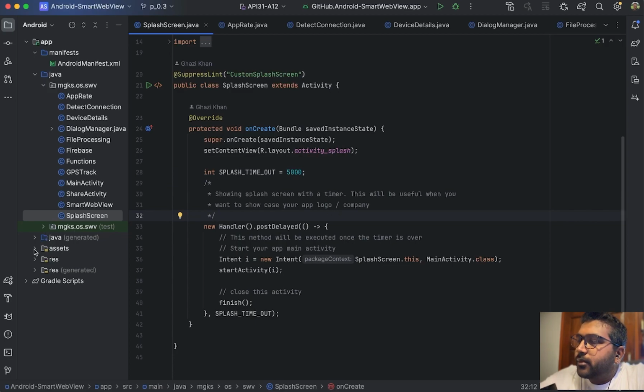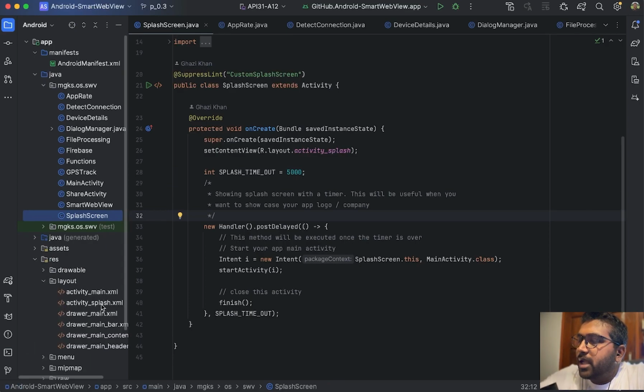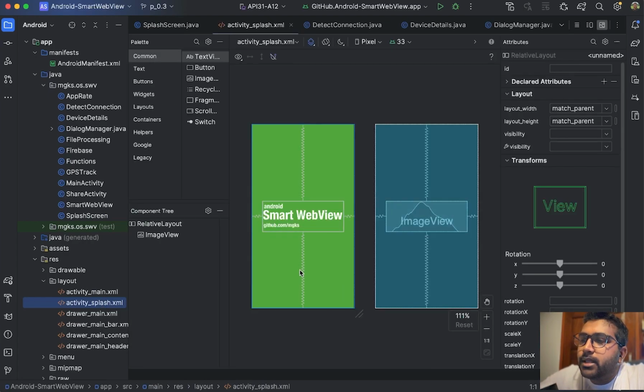And we have it in layouts, the splash screen. There is an activity splash where you can actually draw. Let's see, yeah. See, Smart WebView comes with this screen. We're going to change it soon. You can have a similar one. Change colors, add images, add text, whatever you want. That can be done here.